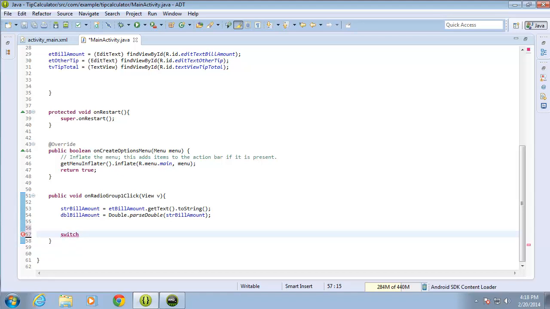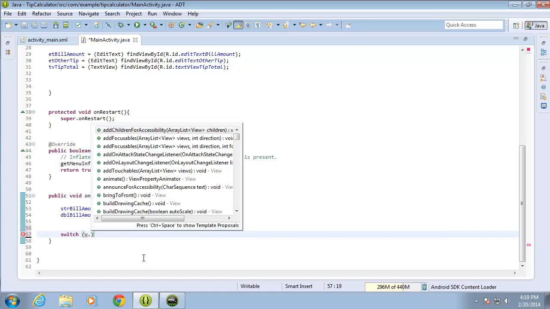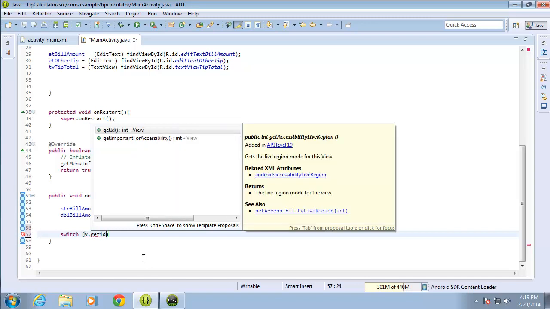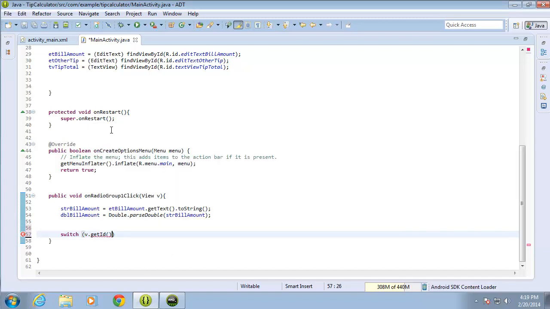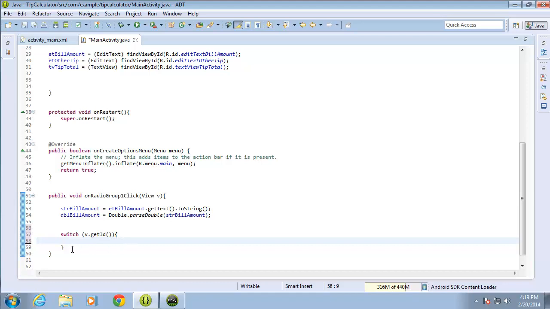And now I need to create a condition to actually evaluate. In this case, I want to evaluate the ID of each one of those radio buttons to determine which one is different, because each one of those has a different ID value. So I'm going to open a parenthesis, and in the parenthesis I'm going to type in v, which is for the view, dot getID. If I double click that, you'll see that it loads up, and I just need to end this with an opening curly brace and hit enter, and that'll add an ending curly brace.